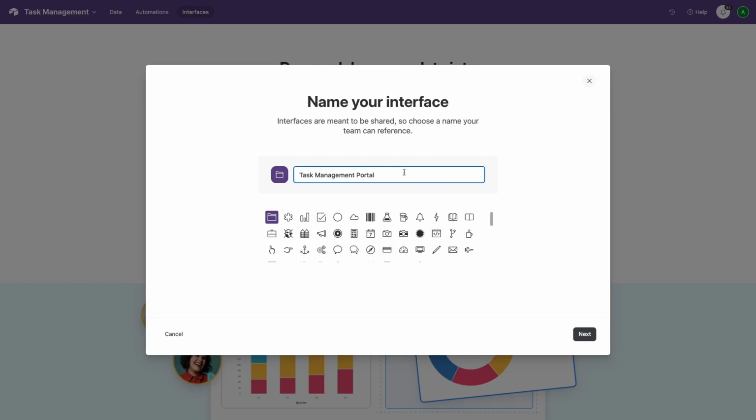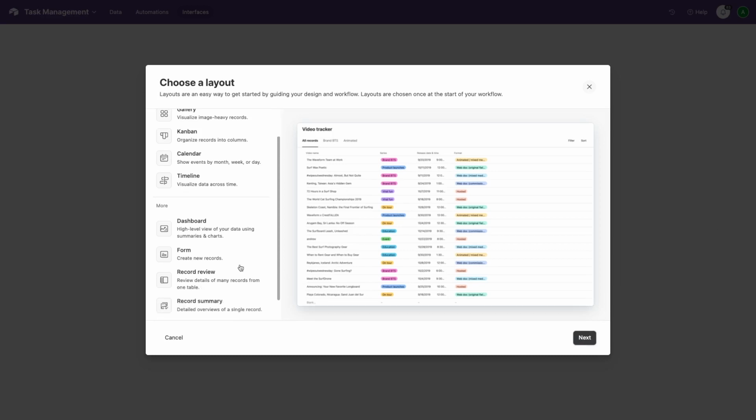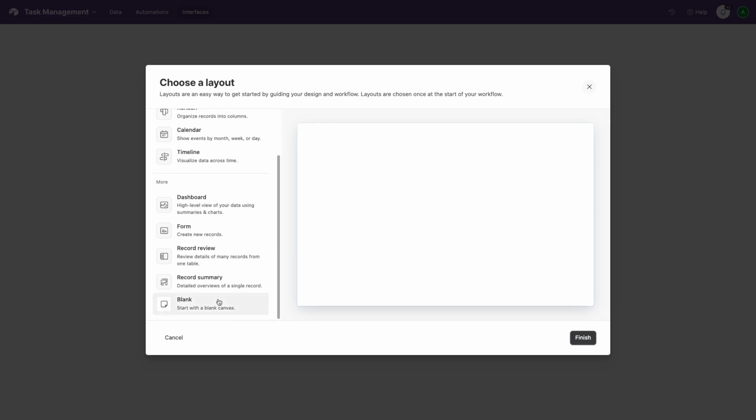Then choose a layout. You'll see several different choices that are pretty much identical to the views that you can see in the Data tab, but there are a few others that are unique to interfaces, like Dashboard and Record Review. You'll also see Blank as an option down at the bottom. If you choose Blank, you can add any view option you'd like to your page. You'll also be able to add additional elements to the page.